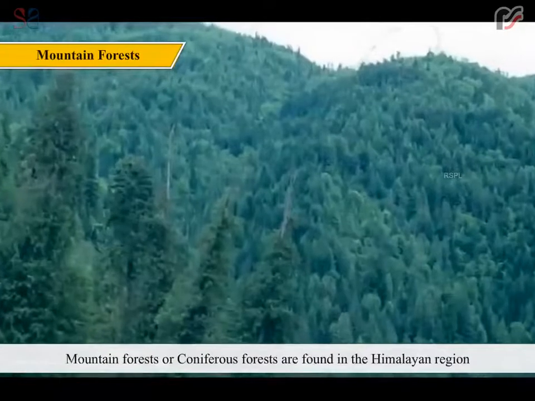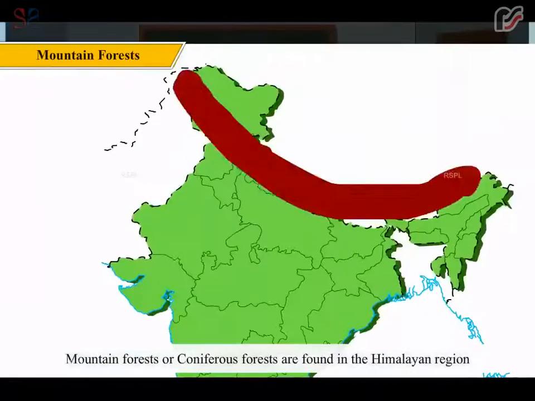Mountain forests or coniferous forests are found in the Himalayan region and other hilly areas.